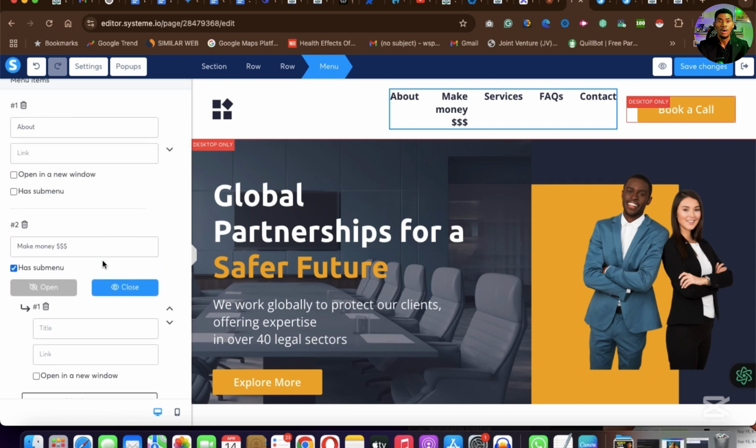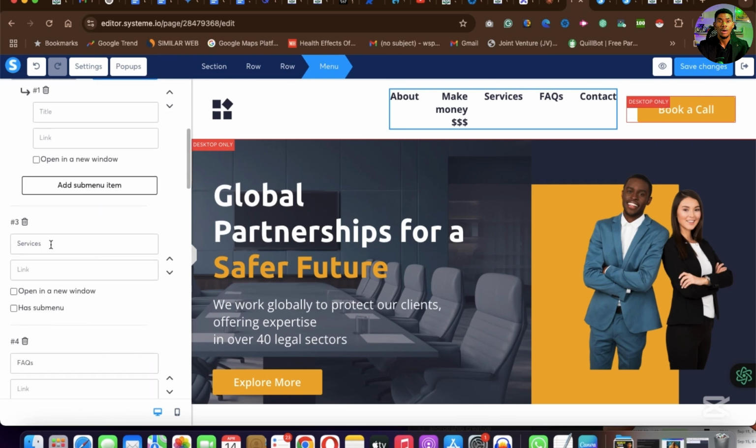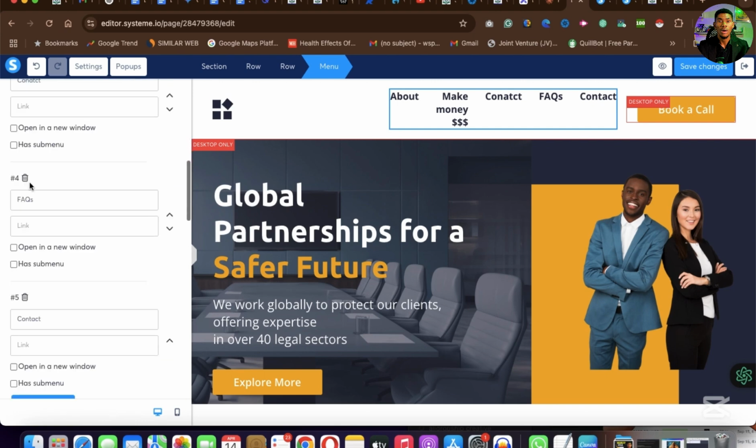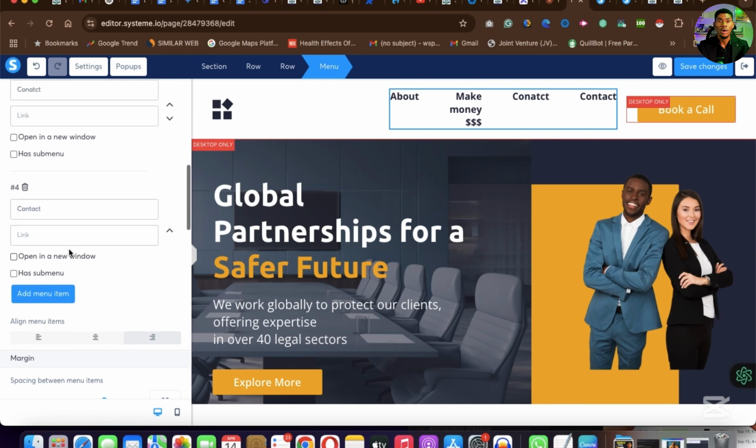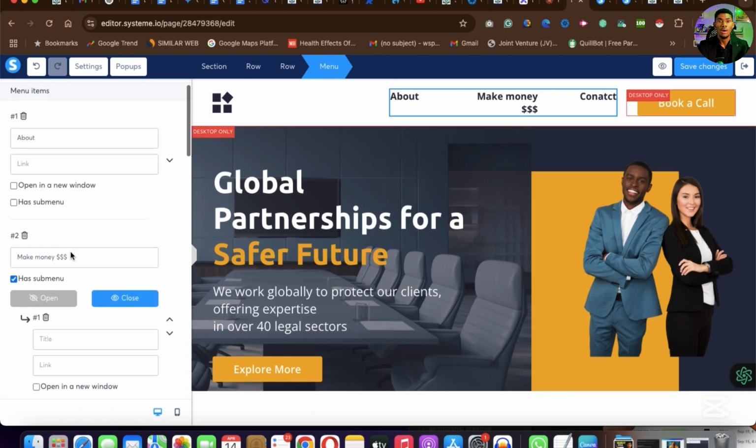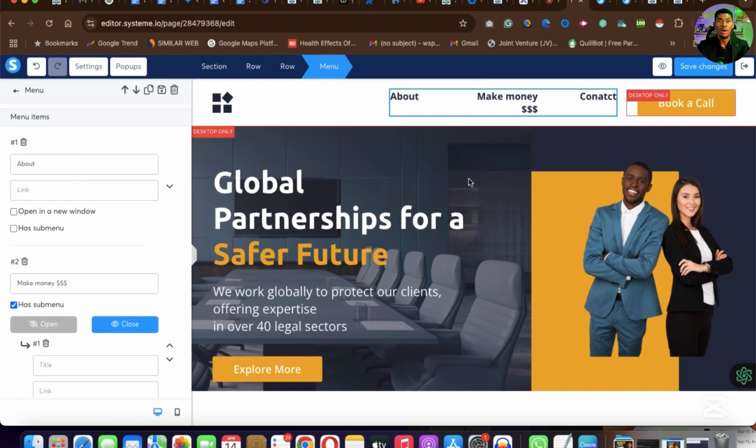So we have contact. Now every other thing we don't need. So what we do, we just delete every other thing that we don't need. So we delete even this thing that we have here. So we just have contact, make money, and about, right? So every other thing we don't need. That's the only thing we need in the menu.